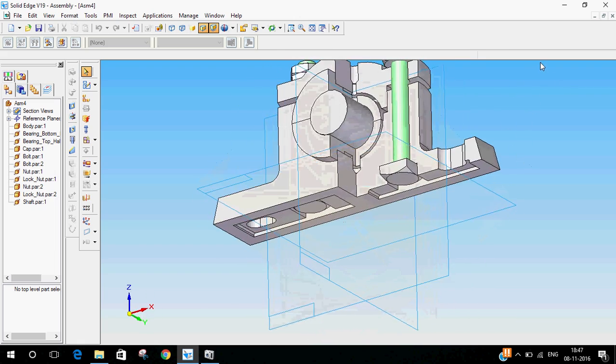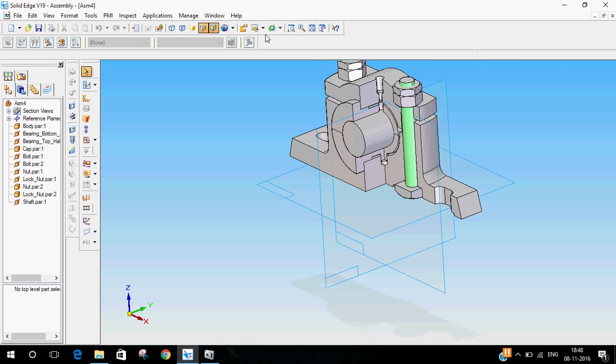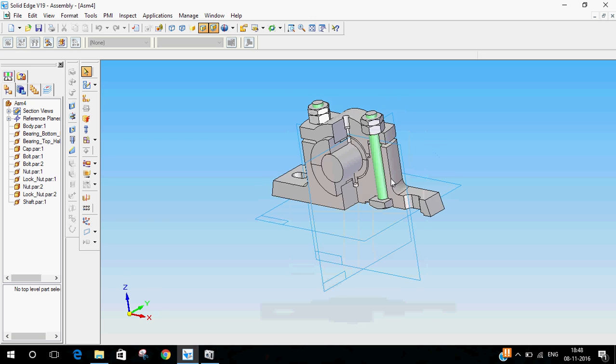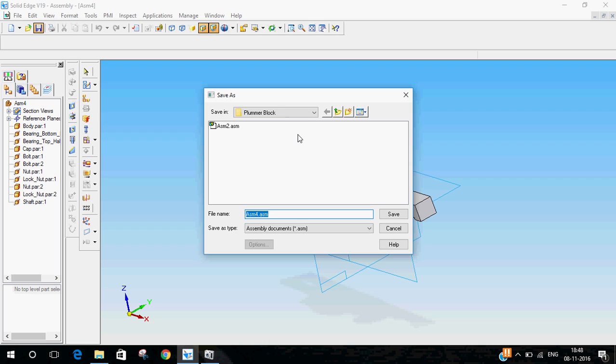Now we have to generate the drawing for this. See which view you are in. This is the front view, so while generating the drawing I have to select the front view. First you have to save the assembly. So I'll click on save. Always name your files properly so that it will be easy for you to find whenever you need them. So I'll just save it now.